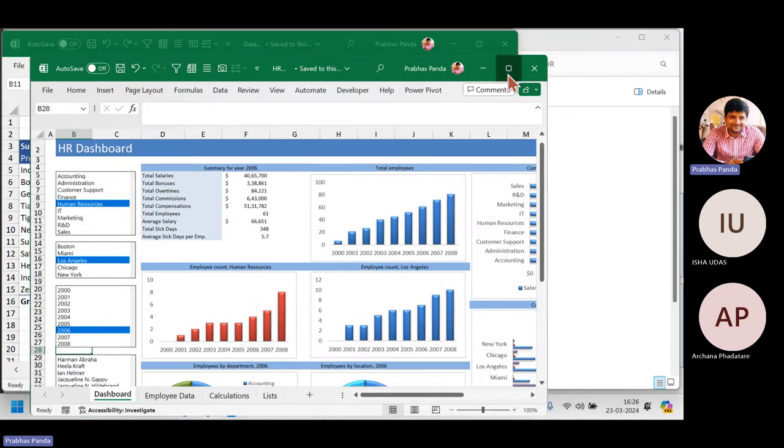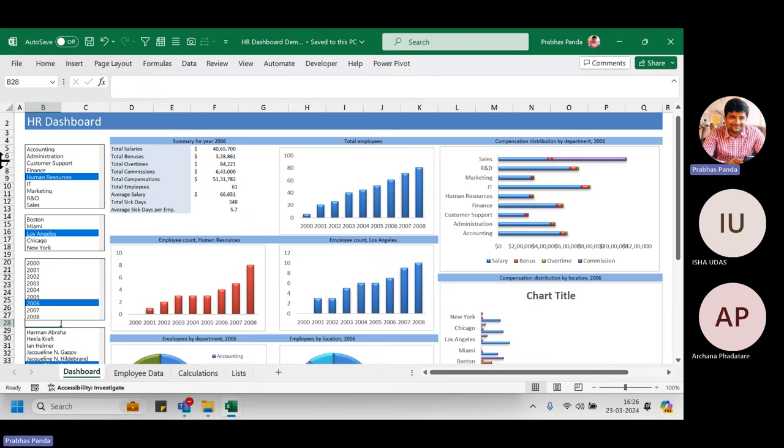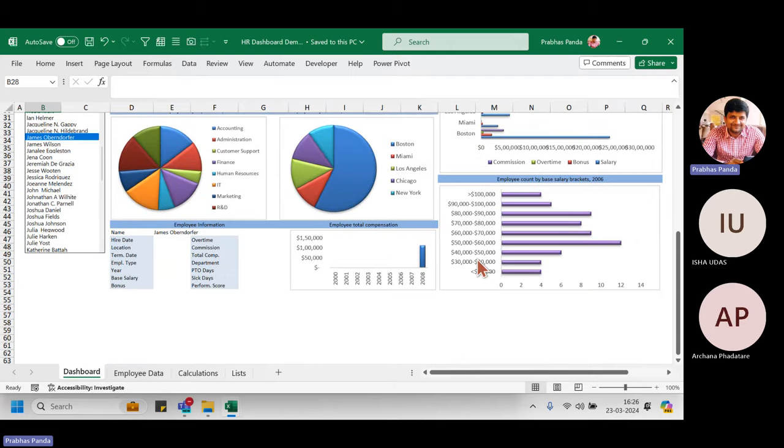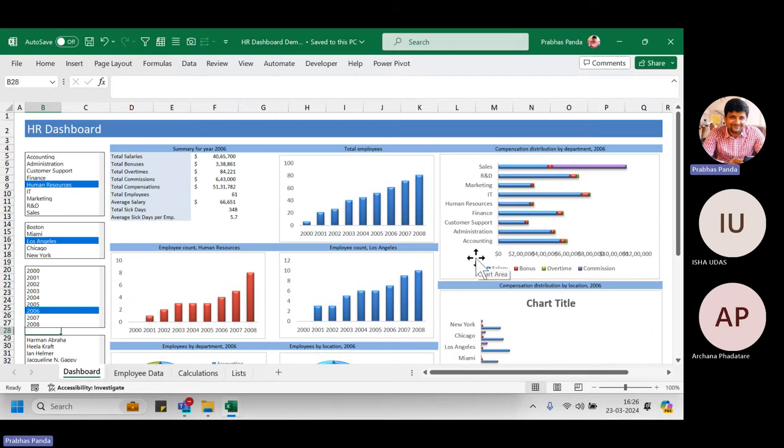So this is called a beautiful, sophisticated dashboard of one of our clients from the HR department. So what are the elements we have? Multiple charts and graphs, everything: line, bar, column. And we have some statistical data in terms of numbers also available.